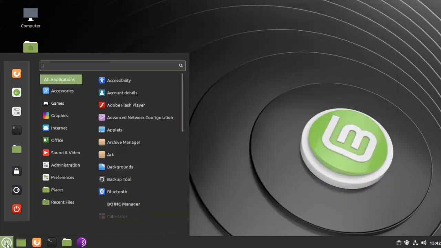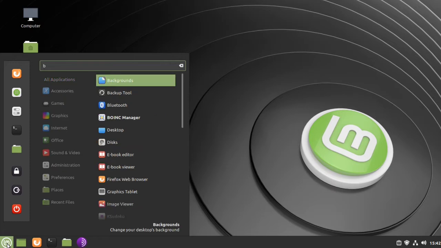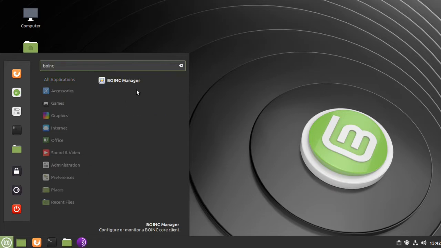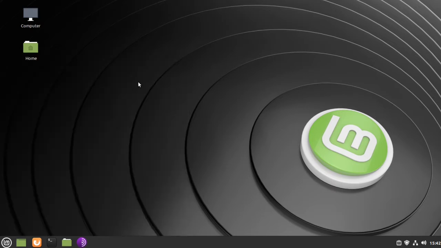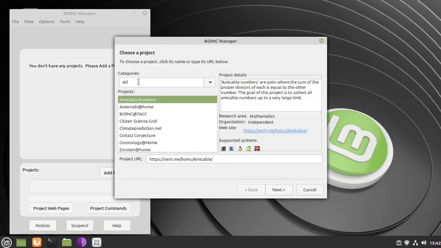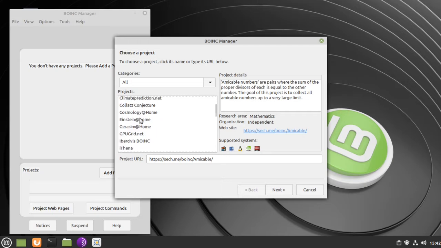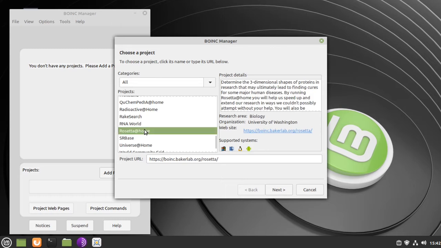and launch the BOINC Manager. And the first time you run it, you will choose your project. I'm going to do Rosetta@home. And then click Next.